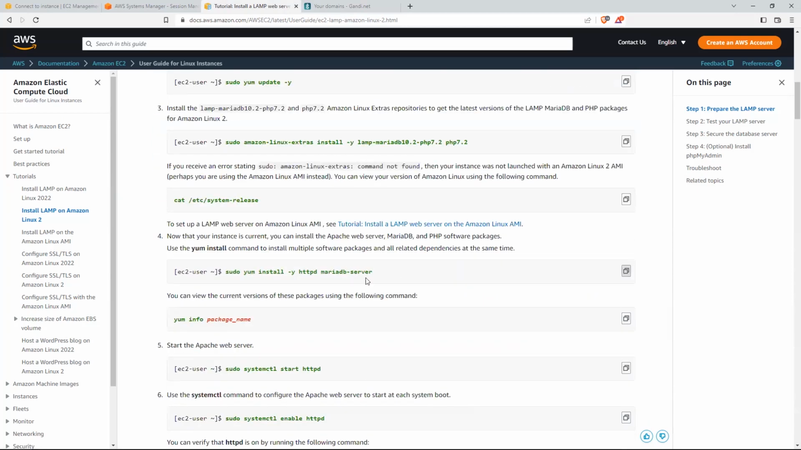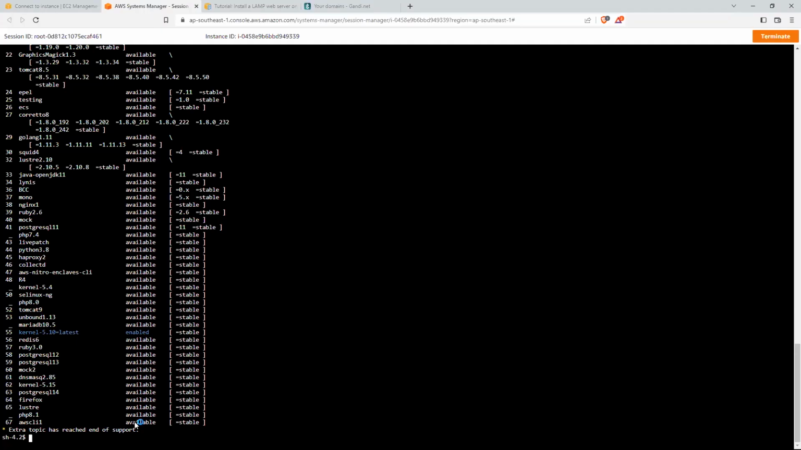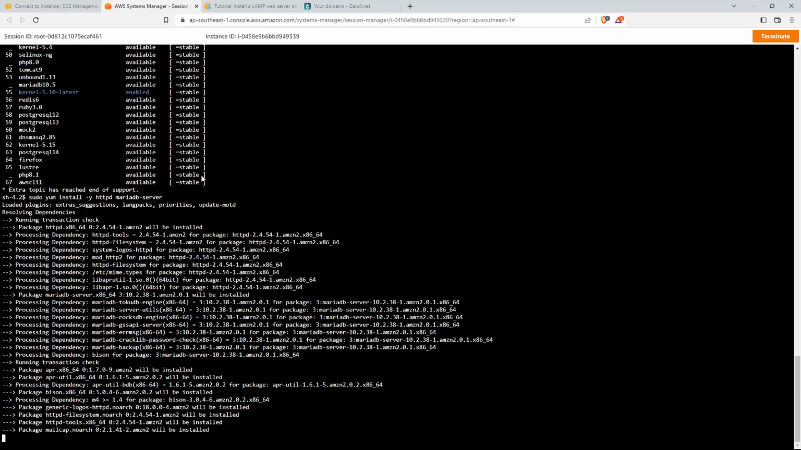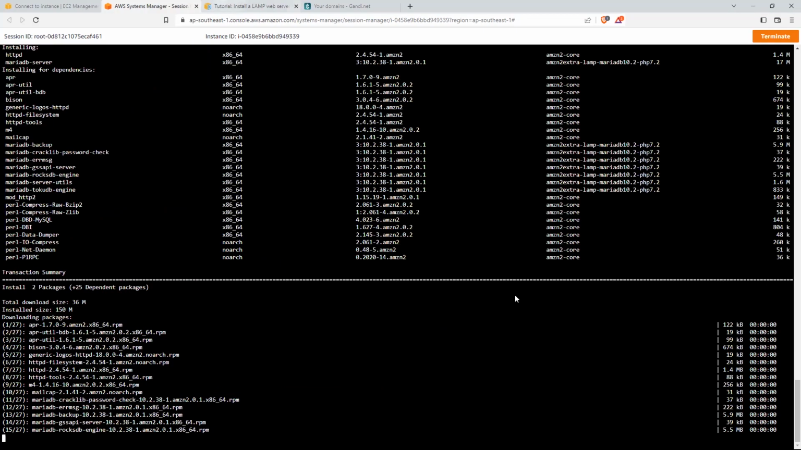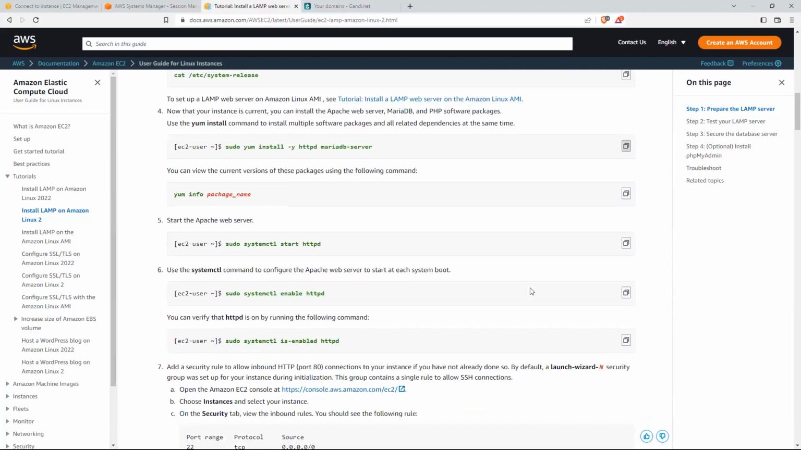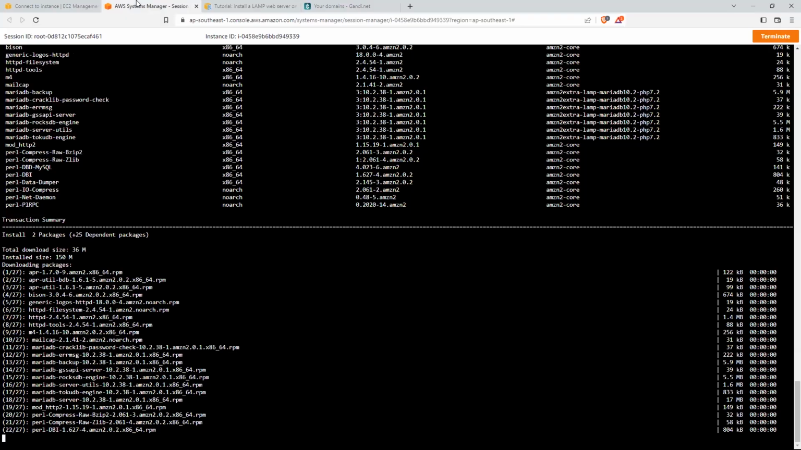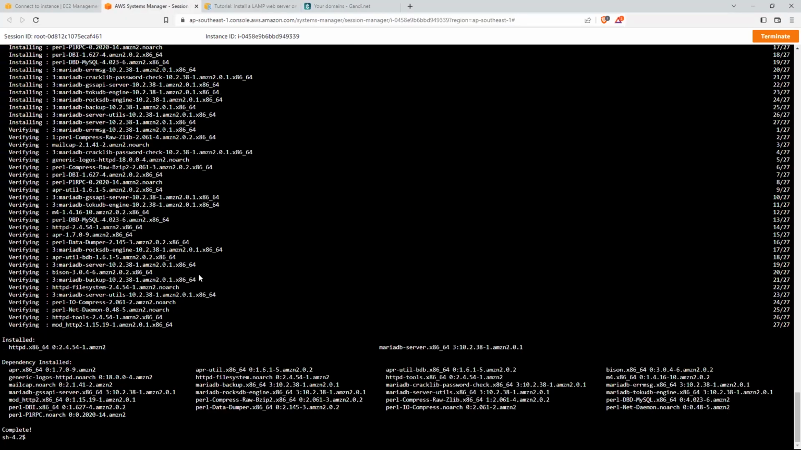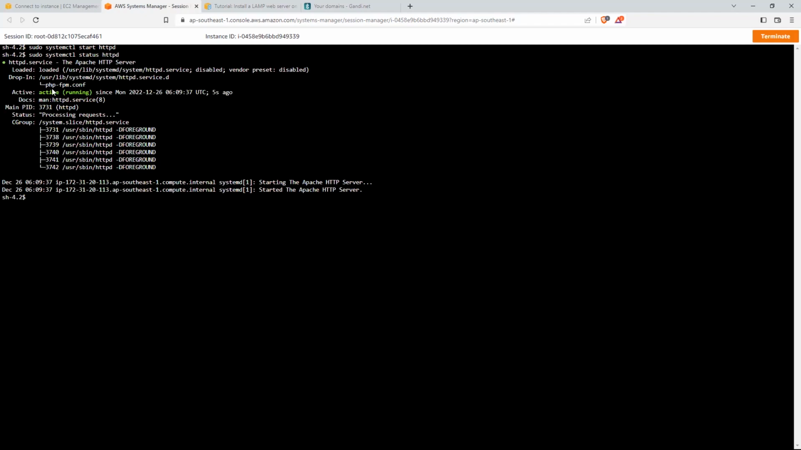Okay, you also install this. So once you're done, you can actually start the web server. So how do you know whether it has started? Come here and put status. You can see that it's running.